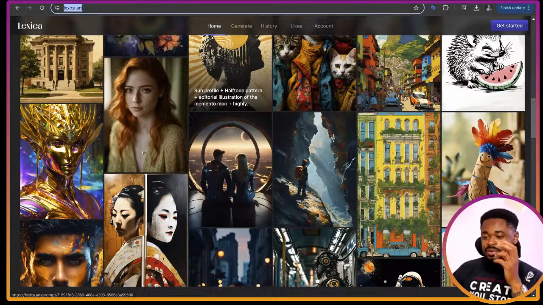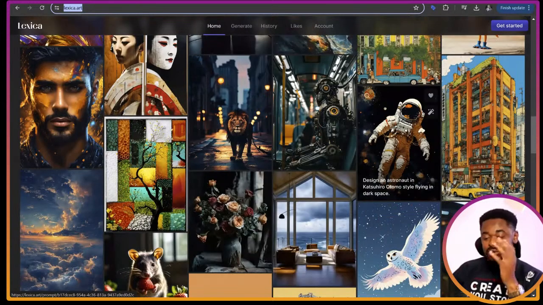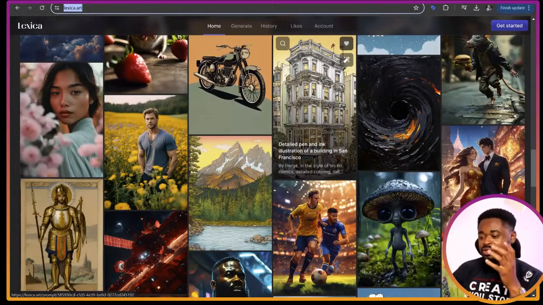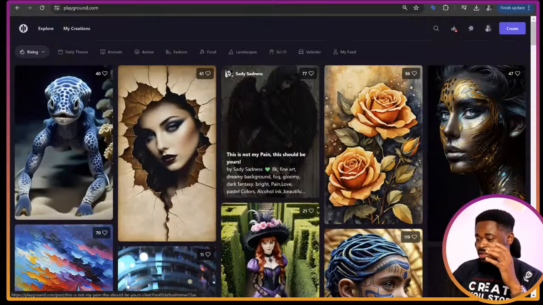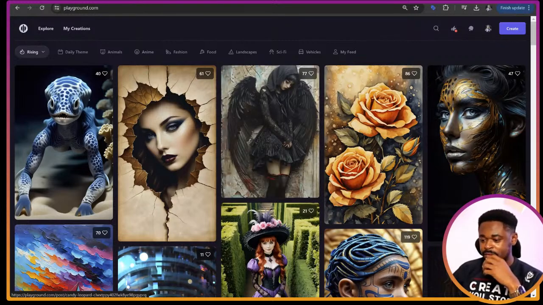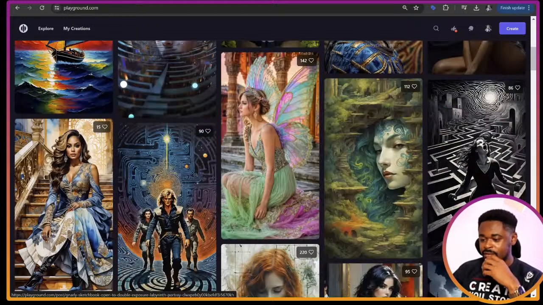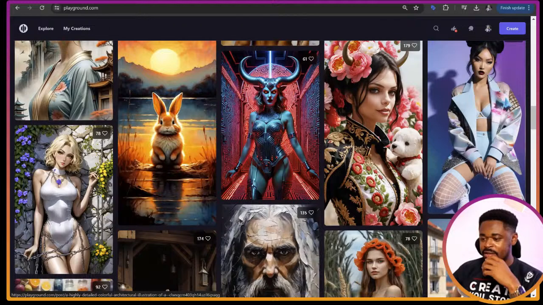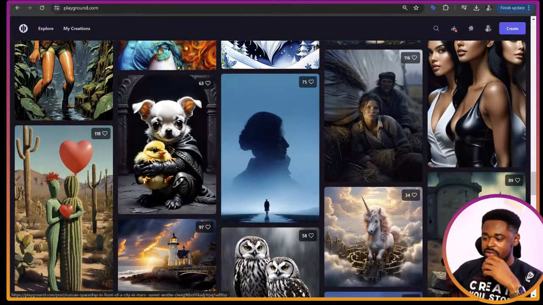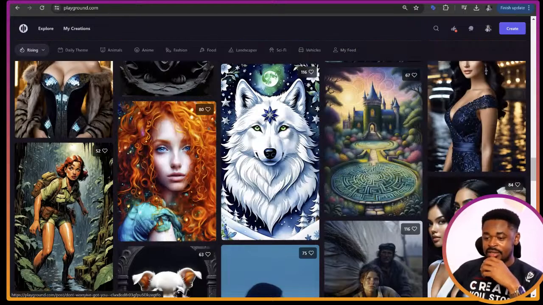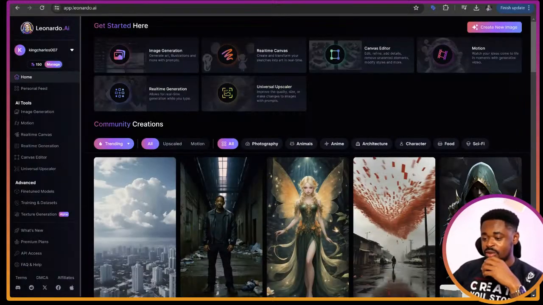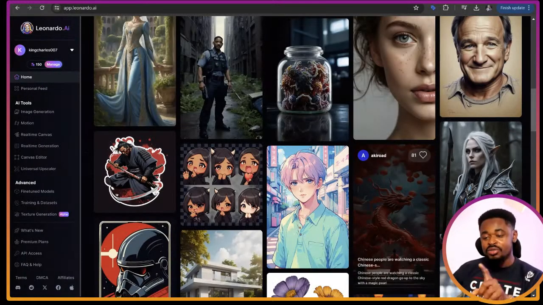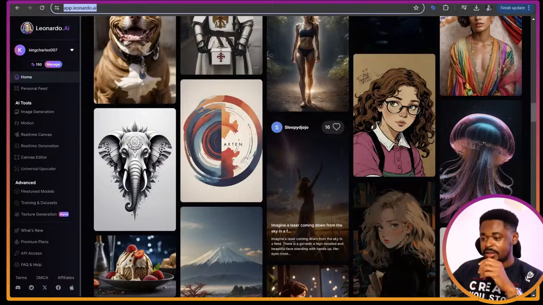You can also use playground.com, Playground AI. Playground AI is another interesting free tool that you can use to generate images. You see the quality of the images here. And then Leonardo AI. Leonardo.ai is another tool that you can use to generate images and also turn images into videos, or image motion.